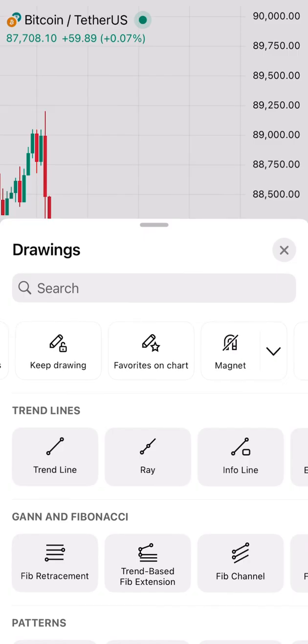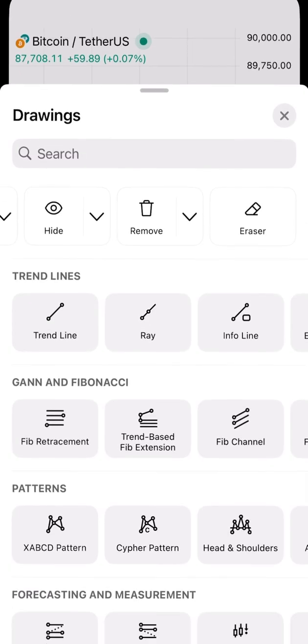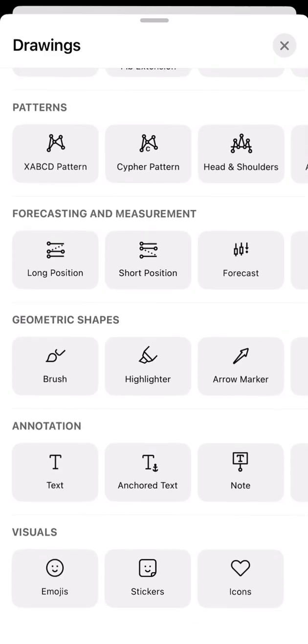You can favorite your chart, hide things, remove, erase anything that you don't want on your chart, all of those good things.